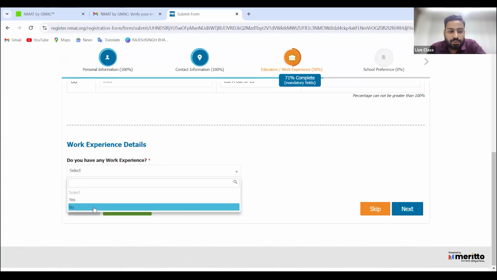Remember, you need to give the information of your Workex. Internship does not count in Workex, right? Workex means where you have done the job, you have drawn the salary, and you are an employee, not an intern. So if you are a fresher and have done only an internship, you will select no.